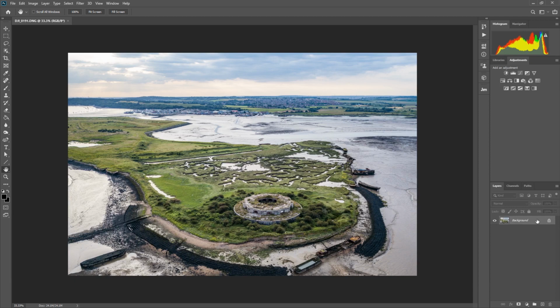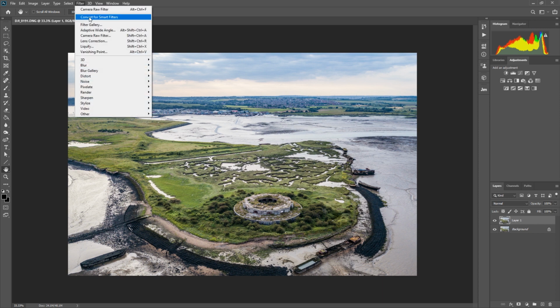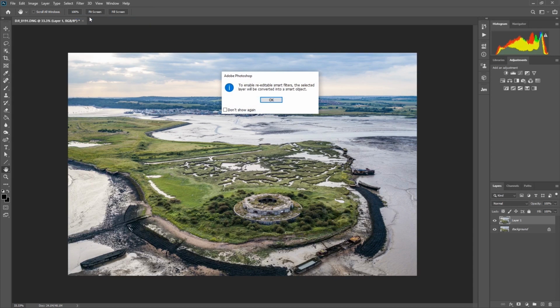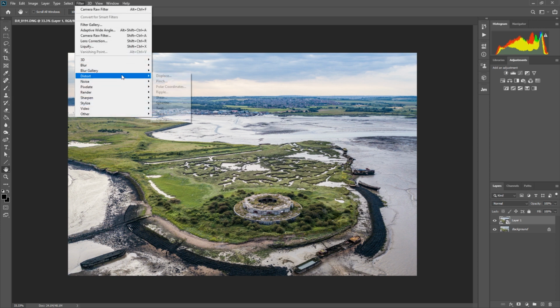Now the first thing I'm going to do is press Ctrl J just to copy that layer, and that gives us a new layer. And what I'm going to do with that is convert it for smart filters. Quite clever this is. So I'm going to click on that. And basically it allows us to go to and fro with the filters once we've applied them to the layer, so it's non-destructive. So we've now got our layer, we've now got our smart filter layer, and I am going to go to the blur gallery and go to tilt shift, which is the effect that we want.